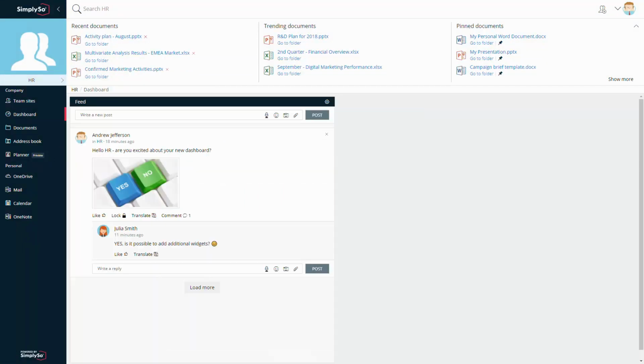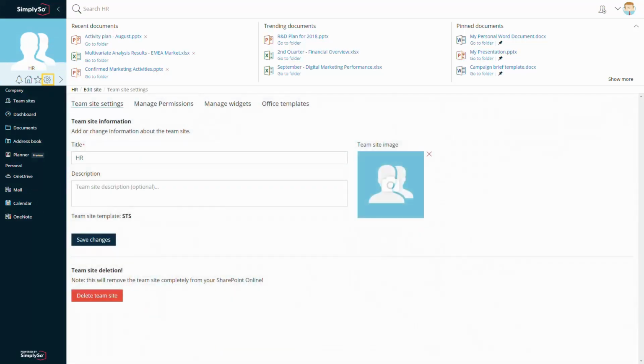Now let us take a look at the HR Team Sites dashboard. By default, the dashboard has a feed widget where you, just like most users already know from Facebook, can post messages, comments, images, and document links. SimplySo supports a variety of widgets to embed external content like Power BI, Power Apps, Microsoft Forms, YouTube, and much more. To add additional widgets, hover the Team Site selector and click the cog.